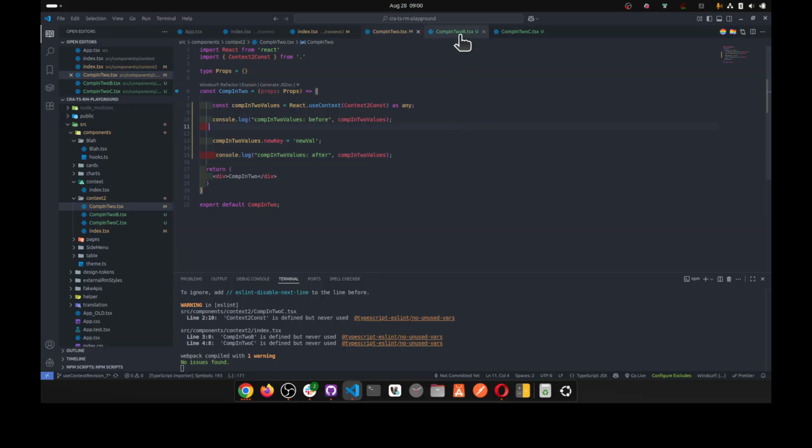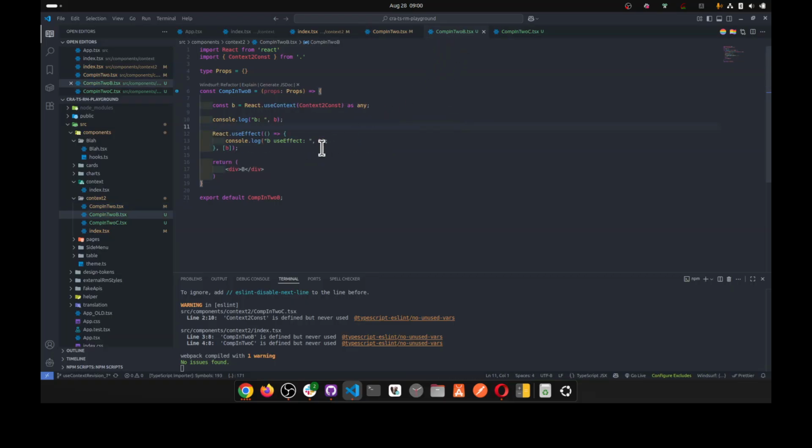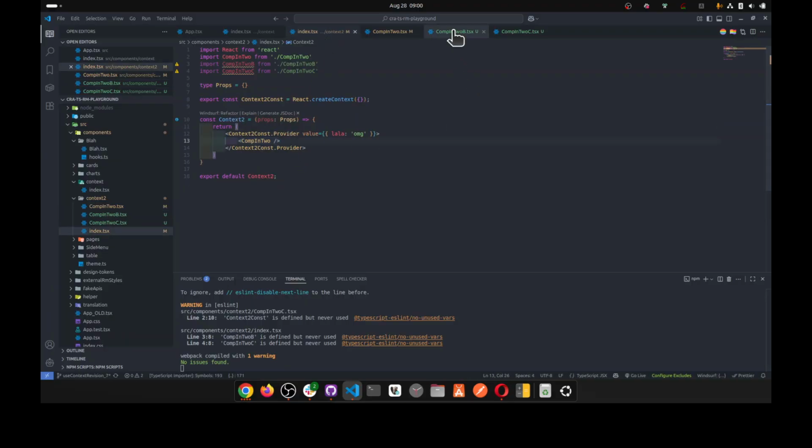So now we're going to add a second component, and then we're going to console log it. So let's go with B. Let me just remove all of this, and let me just remove this real quick. Okay, so this is the second component that sits inside the context. We just need to add it. I think I already added this.